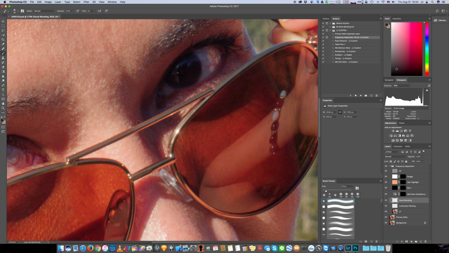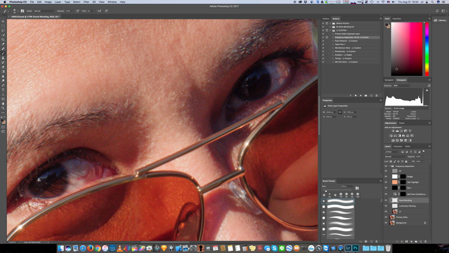This doesn't look too harsh. This looks a little bit harsh right in here. So we will make that brush a little bigger and just blend it. And maybe blend this one down a little bit. Like that. Yeah, there you go.